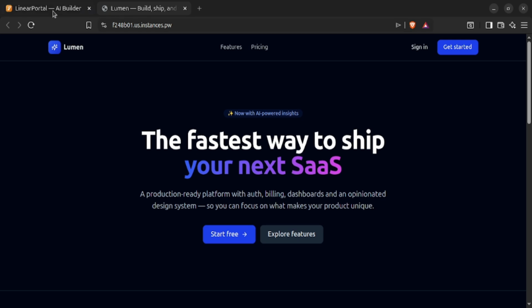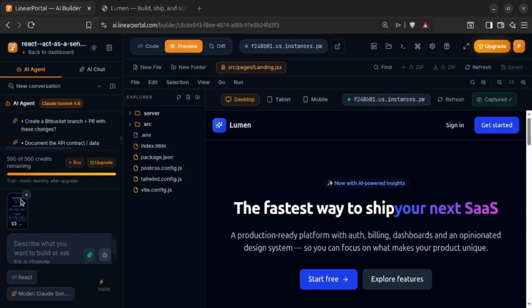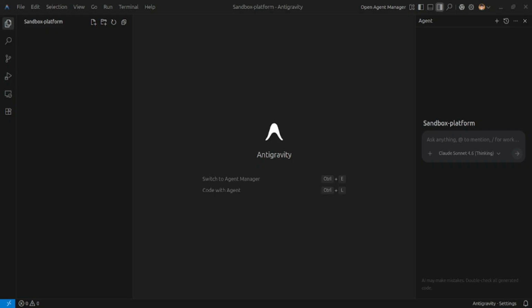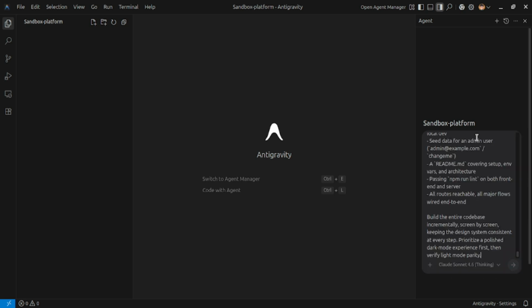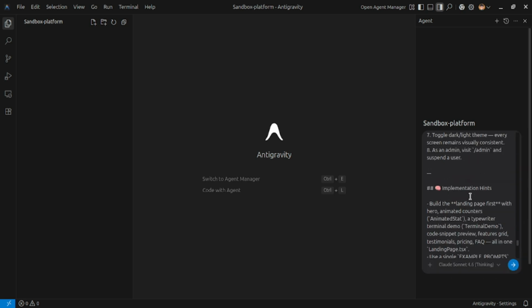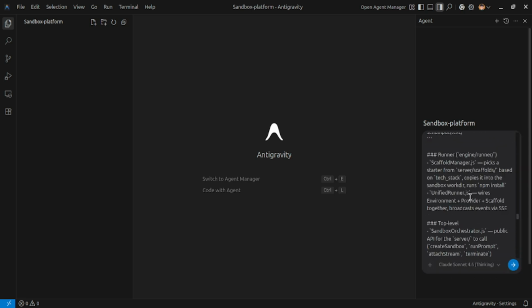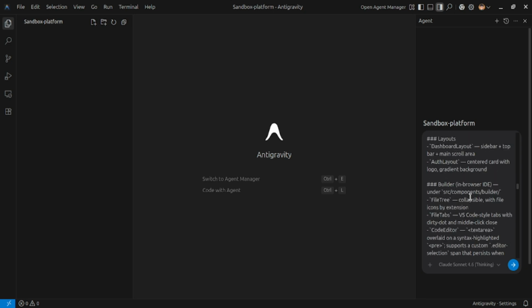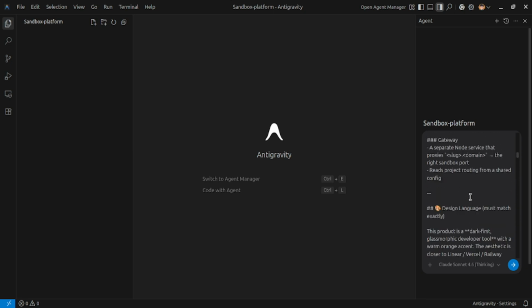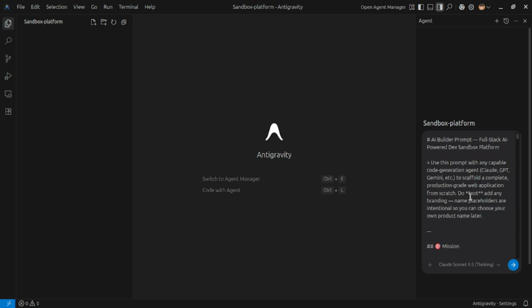Alright, now things are getting interesting. So we've explored the final product. Now it's time to actually build it. At this stage, you can use any IDE you prefer. Something like Visual Studio Code, Cursor, Windsurf, anything that supports an AI agent workflow. Right now, I'm starting with a completely empty project folder. And I've already prepared a prompt for the AI agent.